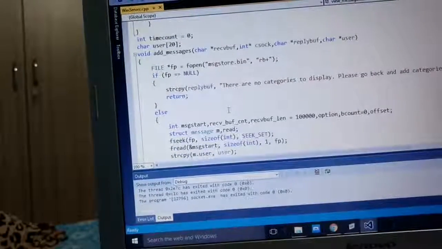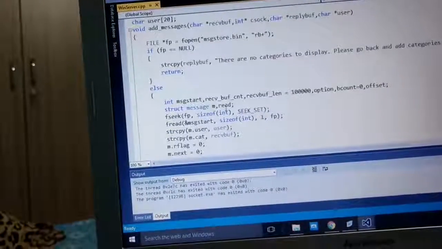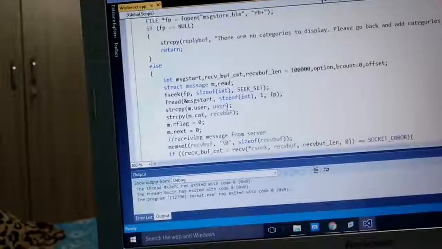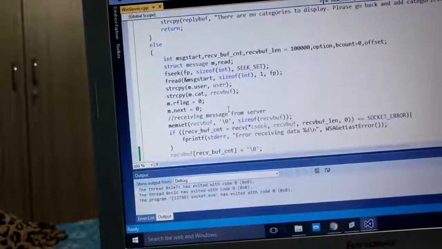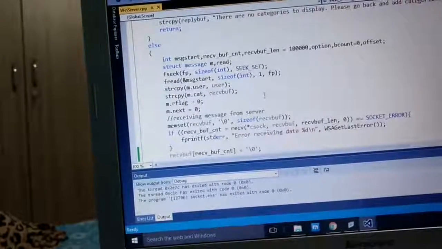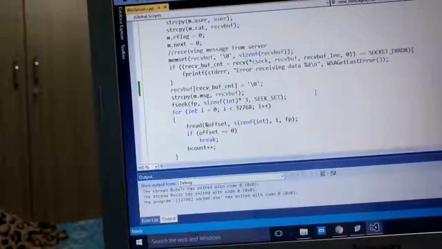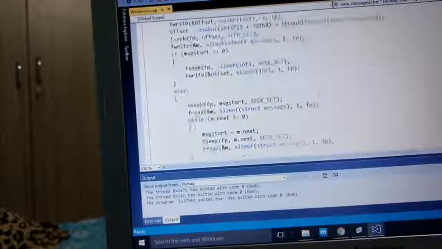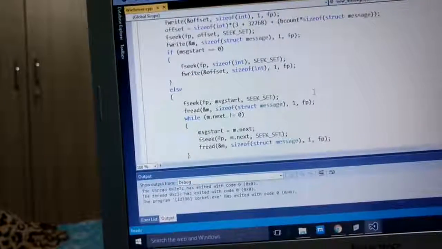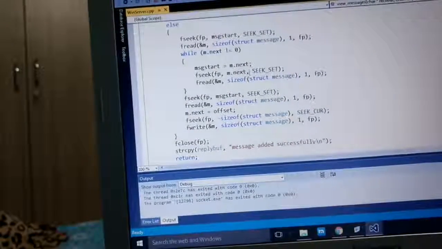And similarly for add messages, I'm doing a similar thing. Seeking the message start, if it is 0, I'll have to insert in the message start, make the corresponding block 1, and then write the file. Otherwise, I'll seek till the end, see which one is empty, and then I'm going to put it there.